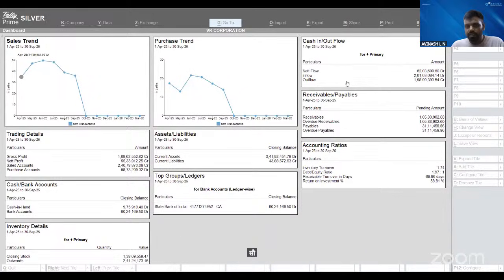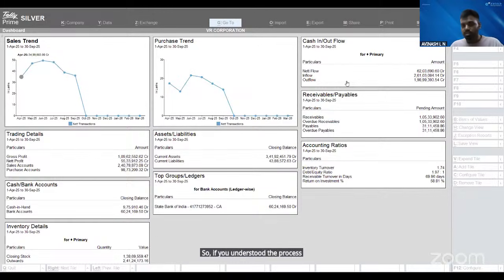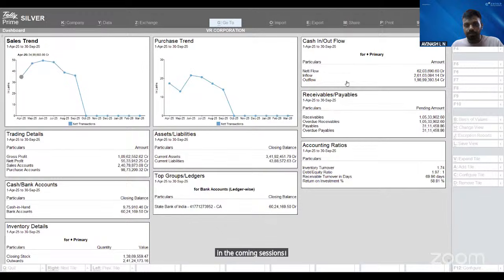So how to create party details for making a bill? It means how to record a business transaction. If you understood the process, you will get the solution. So tomorrow is our task: how to record a business transaction. There you will understand, if you want to record a document or bill or invoice, which parties will come, what stock will come, what necessary ledgers will come, how to create them and how to take a printout. We'll discuss in the coming sessions.